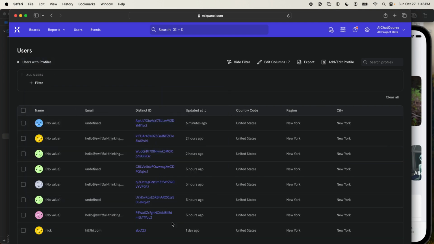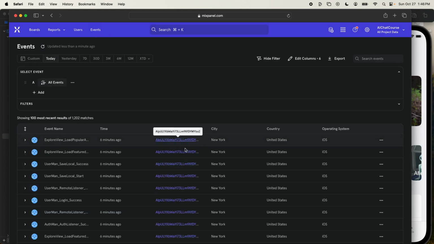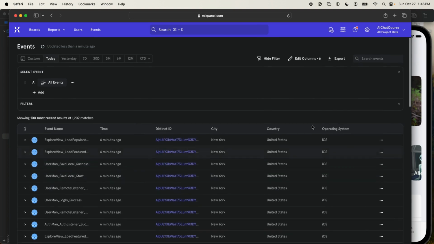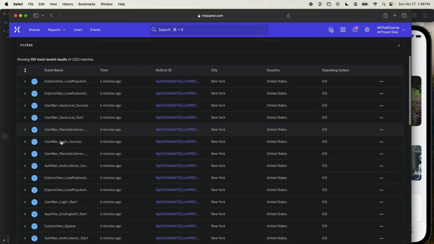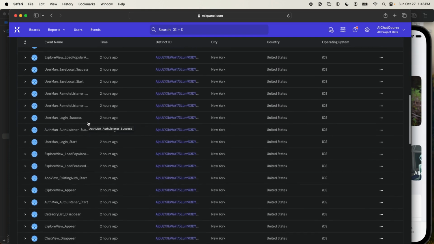In addition to looking at the user profiles, we can also just see all of the events coming through. So I'm only logged into this, but here you would see all your different users as they're triggering events. And this updates not in real time, but if you refresh the page, it will update. So we can just see at a high level all of the events that are triggering in our app.